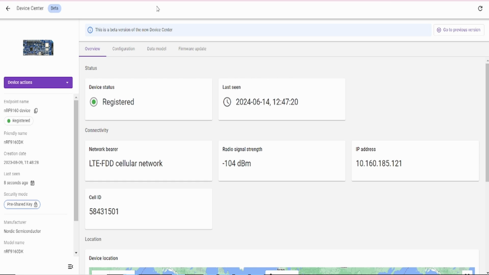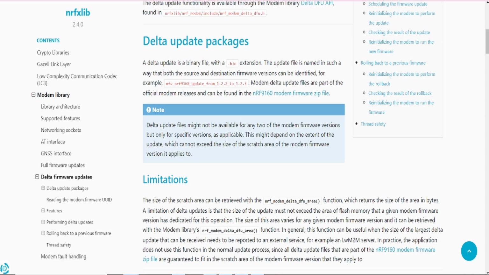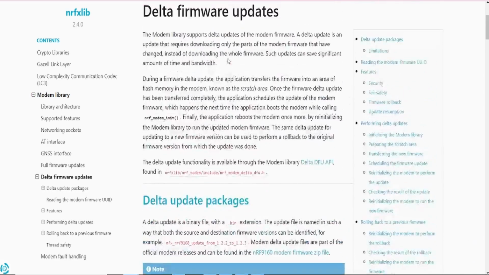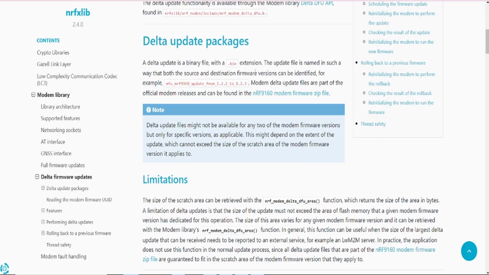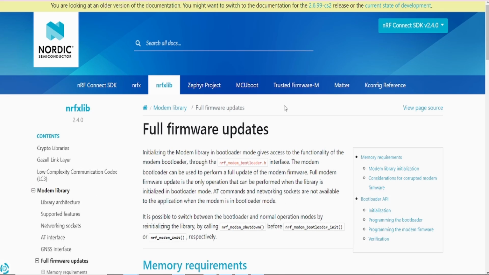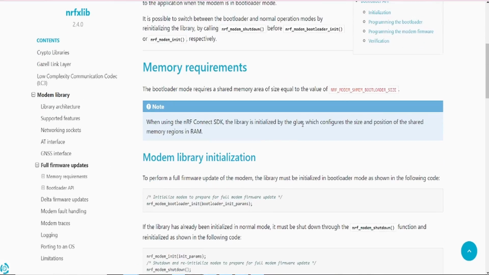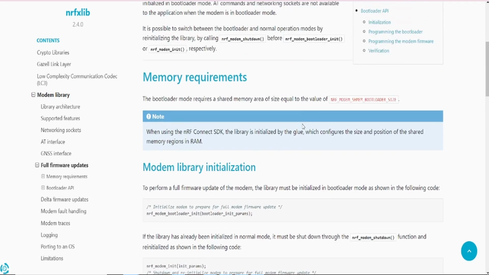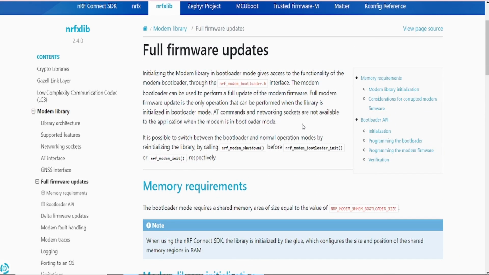So, what's the difference between these two update options for modem? A delta update is an update that requires downloading only the parts of the modem firmware that have changed, instead of downloading the whole firmware. Such updates can save significant amounts of time and bandwidth. Full modem firmware update is the only operation that can be performed when the library is initialized in bootloader mode. In the video, we'll use delta update.